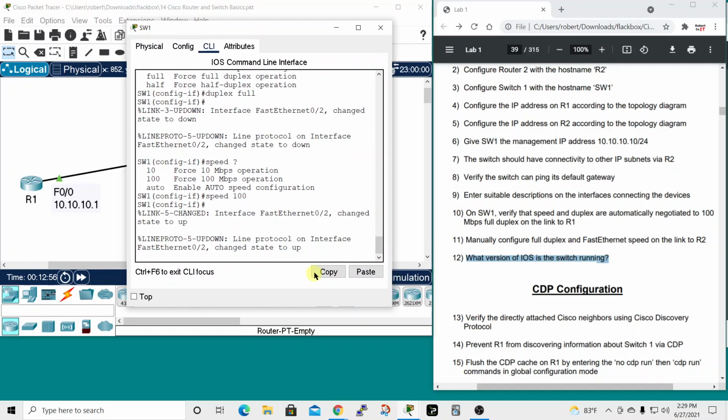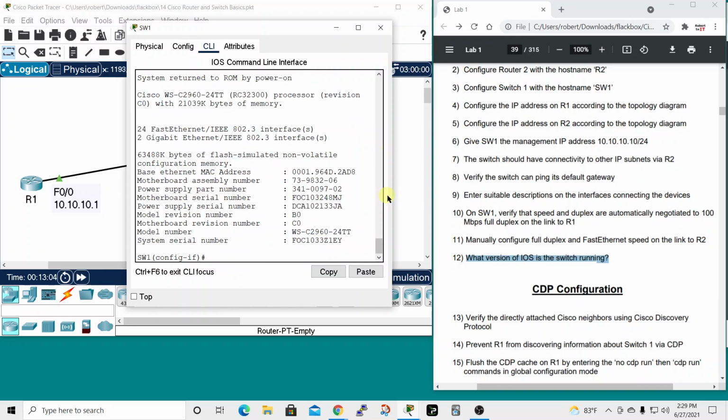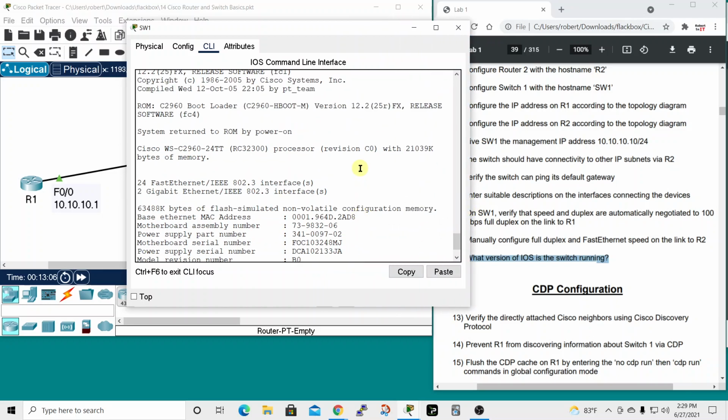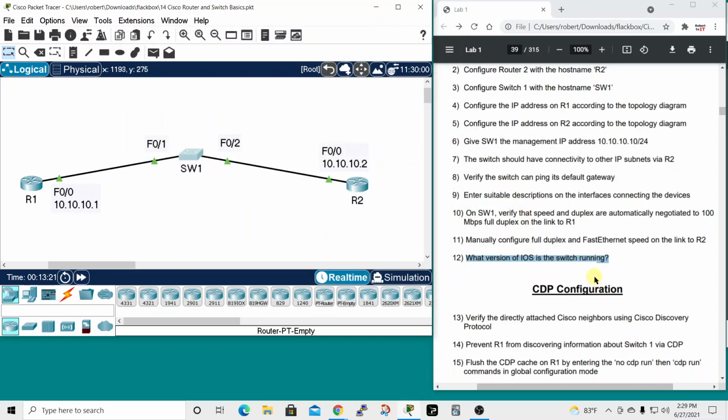So to see that, let's go back to the switch. And we can just use do show version. And we'll open this up a little bit. And we're going to go up here. Here's our command, do show version. It's Cisco IOS software for 2960. And it's version right here, 12.2. Okay, so that's the version of the IOS.